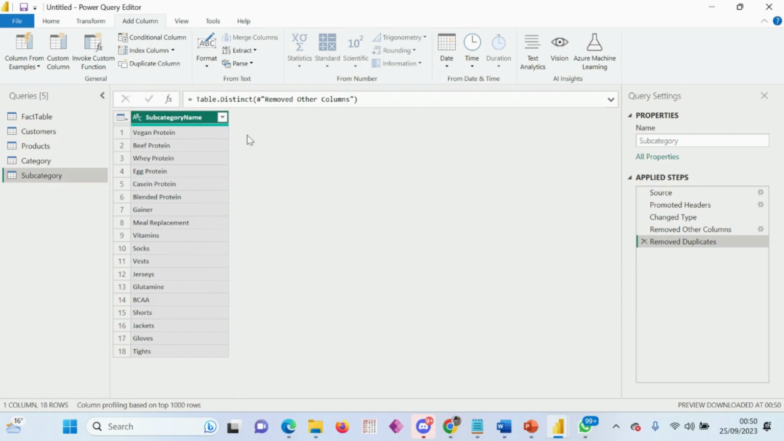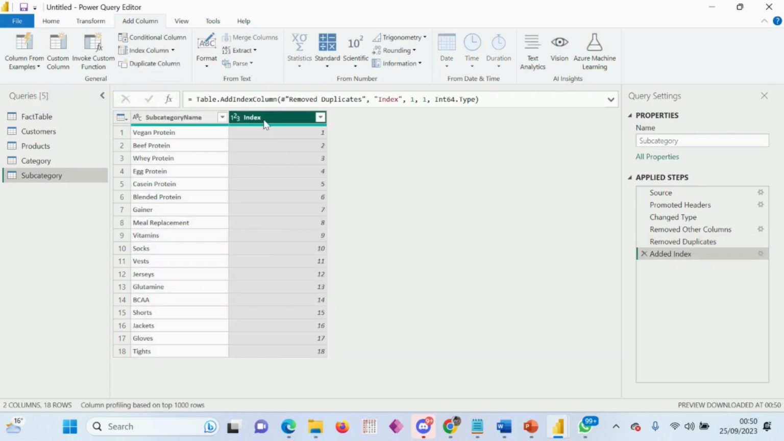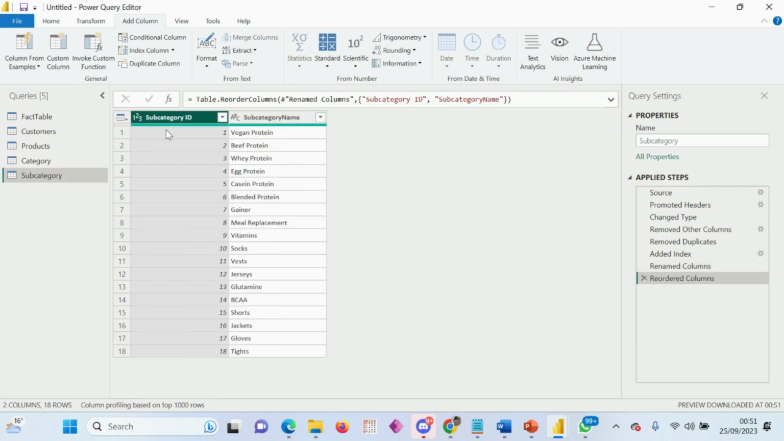Again, we'll add one more column to this table so we can have a subcategory ID. And then this time around, I'll use the one that says from 1. And then I'll rename my column to subcategory ID. Click on enter, move this to the first column. Now, another thing, so we have all our facts tables and our dimensions table ready.